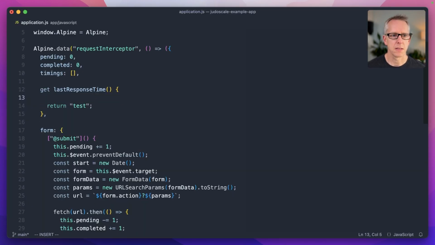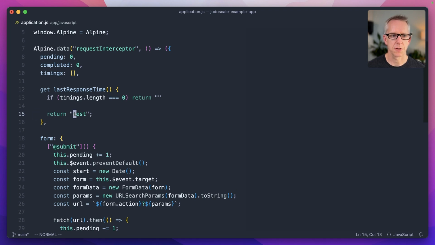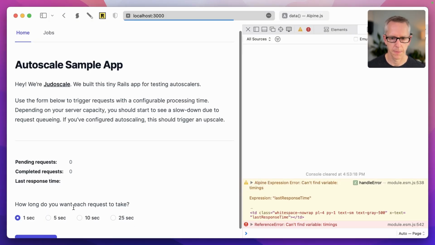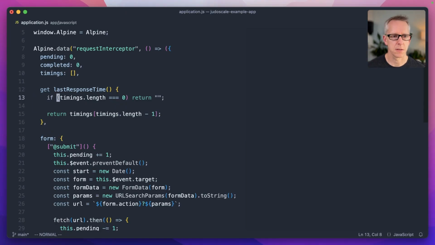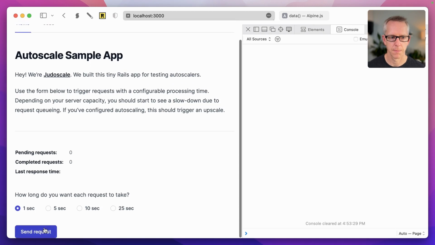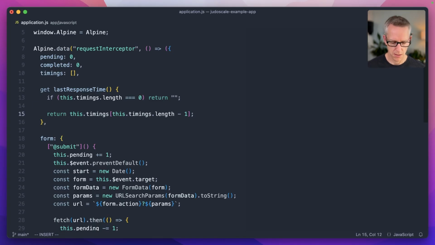Just a quick sanity check. Okay, so that works. So first of all, we need to handle if there are no timings. We'll just return nothing. So we know we have some timings, so let's return the last one. Let's see what that looks like. Oh, whoops, I want this.timings. Let's try that again. Very nice. That is exactly what I want. Let's put milliseconds on there just so we know what we're dealing with.